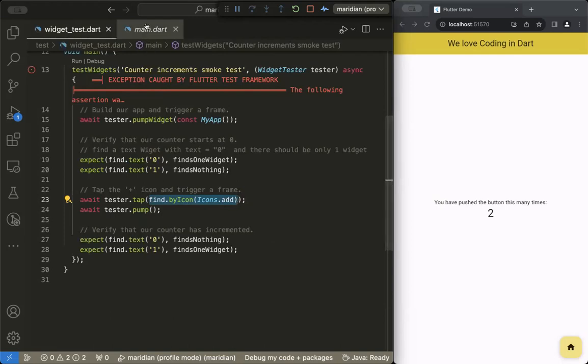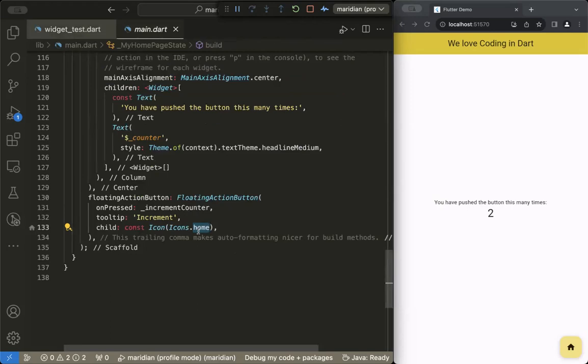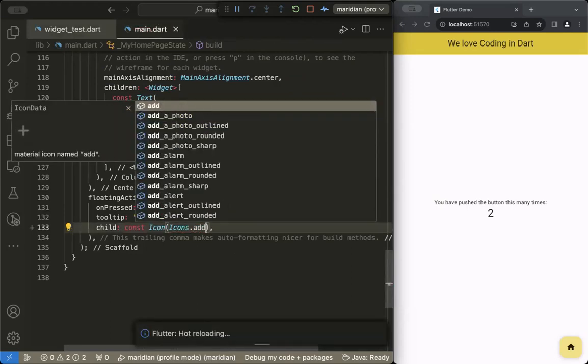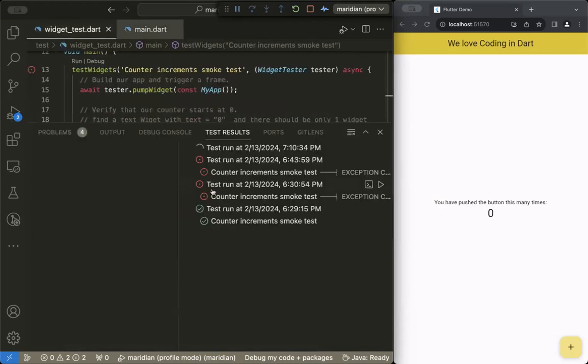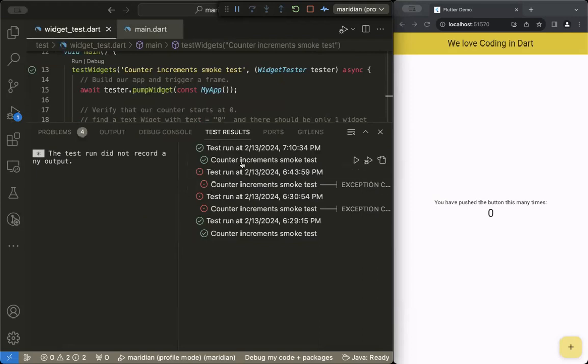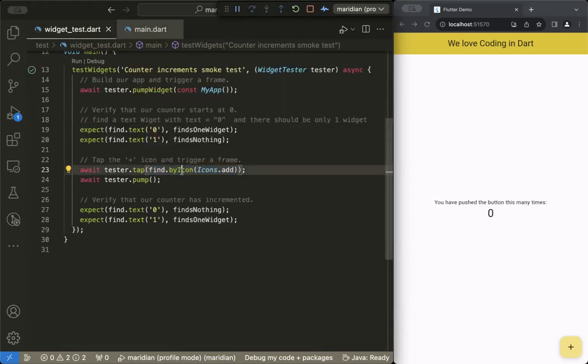So I can simply change this, for example, if the requirement was wrong or the logic was wrong. It shouldn't be an add button. I can change back the logic in here and make sure this logic works again. Now, if I run my test again from here, you can see it is not failing, because it is able to find a widget with the icon containing add.